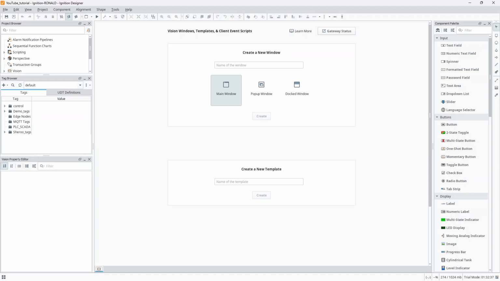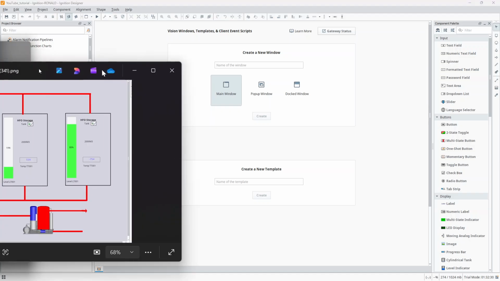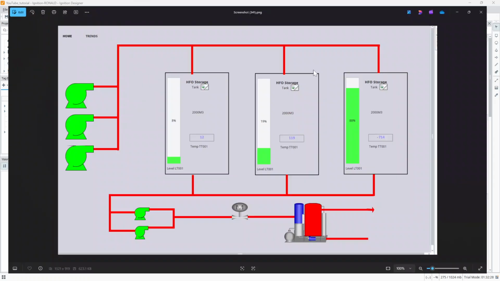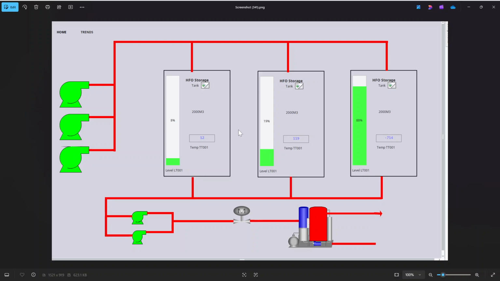Now this is what we want to design. If you check our previous video, we have been using this here. It's just a simple screen. We have these three fuel tanks, we have these pumps and others down here, and we have this separator down here. So this is what we want to design now using Ignition. We have done this using WinCC, or basically TIA. So we want to do this using Ignition SCADA software.